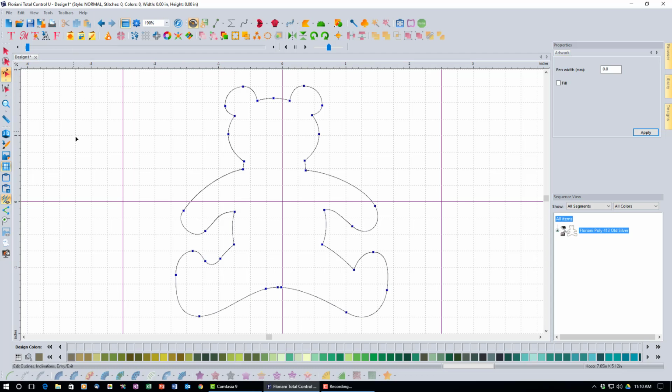Now, what if you wanted to modify this bear and you wanted to make the modification appear in your custom shapes library? Or what if you loaded in a vector and you wanted it to be part of your custom shapes library?